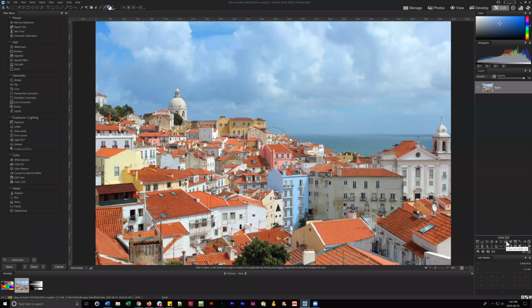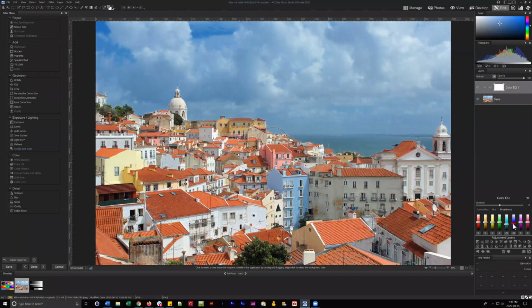Let's say I want to make a color EQ change to our image. So I'll add a color EQ layer. And then I'm going to take those blues that exist within these two spectrum sliders here. And I want to maybe, let's go into brightness, and we'll pull those down in that section. And then say that we're happy with the application of that.